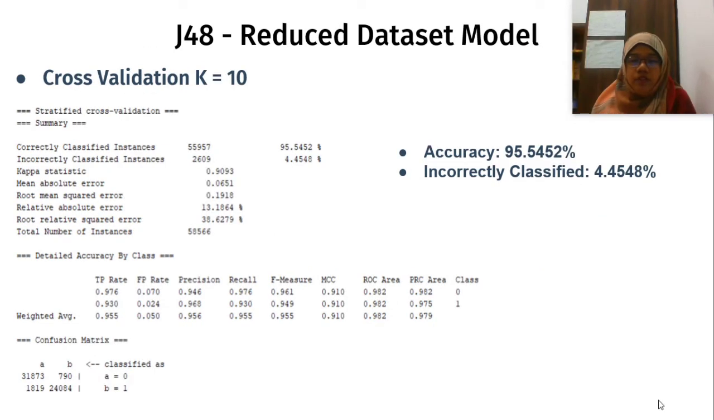Now, I'm going to state the result for 10 folds for the reduced dataset that uses the J48 classifier. Accuracy, we have 95.5452%. For incorrectly classified, we have 4.4548%. For true positive, we have 31,873. For true negative, we have 24,084. For false positive, we have 1,819. For false negative, we have 790.